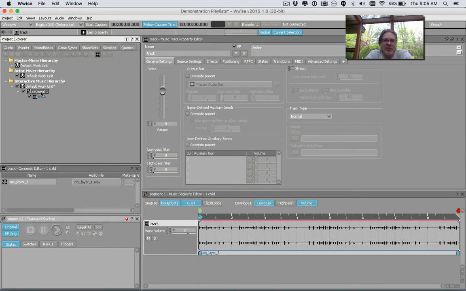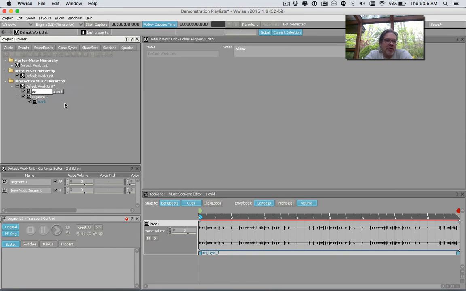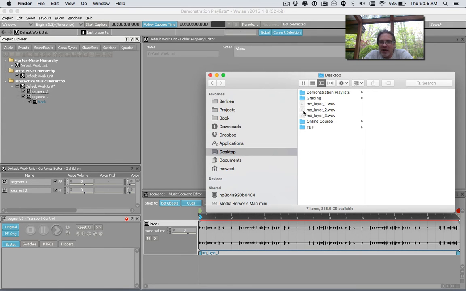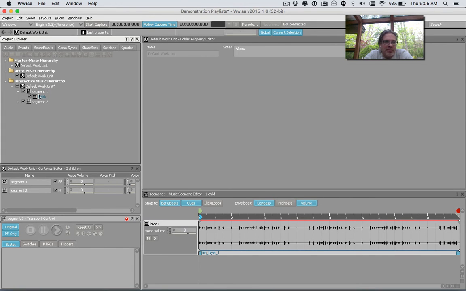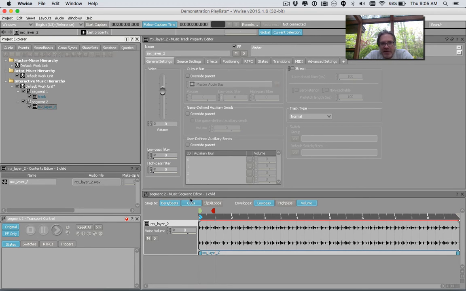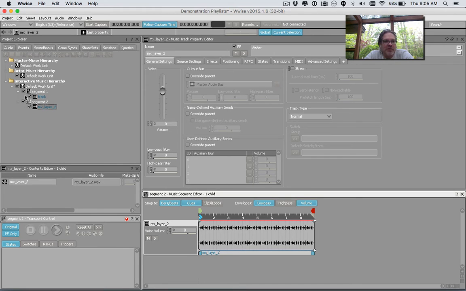So I'm going to need two segments. So that's segment 1. I'm going to go ahead and create segment 2. So another segment, I'll call it segment 2. I'll do this the old-fashioned way by importing my second layer. Okay, going to import that. So now segment 2 also has a track in it. Because I created the segment first as opposed to dragging the WAV file in, it messed up my loop points. So I'm just going to drag my loop to the end here so that it loops the full thing. All right, so I have segment 1 and segment 2.